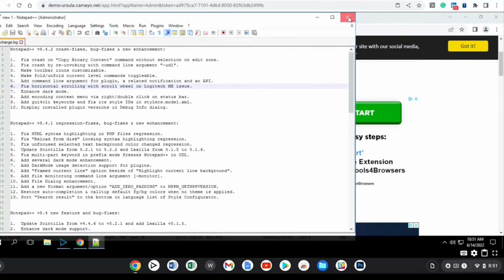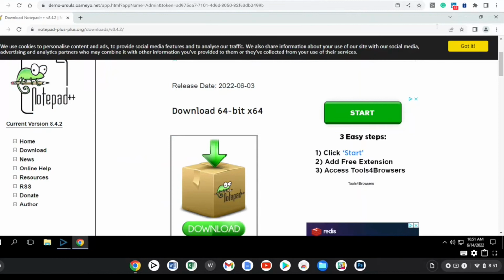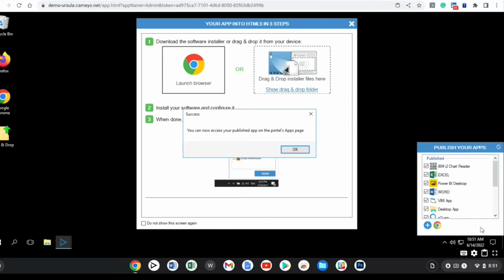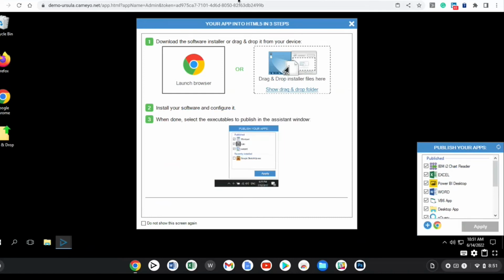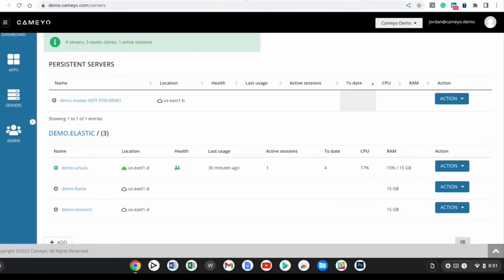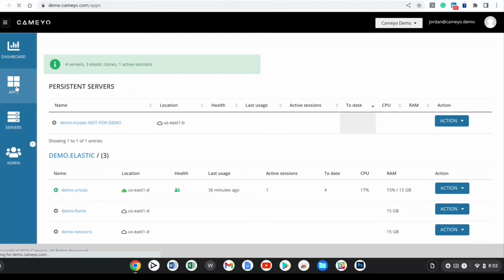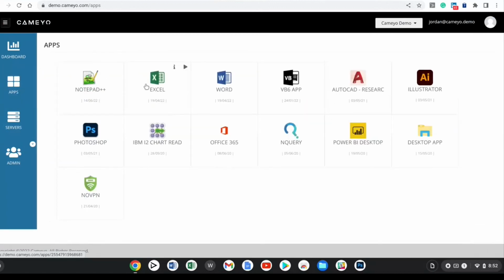I don't need to do anything in this case, so I'm going to go ahead and close that in the web browser. Down here on the bottom right, you'll see that the recently installed now shows up with Notepad++. I hit the checkbox, hit apply. It says you can now access that in your browser, in your admin console. So if I go back on this tab to my admin console and click on apps, you'll see I now have Notepad++ added to this list.